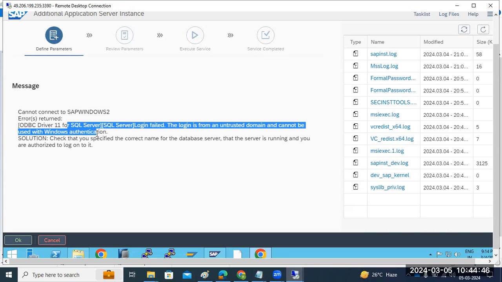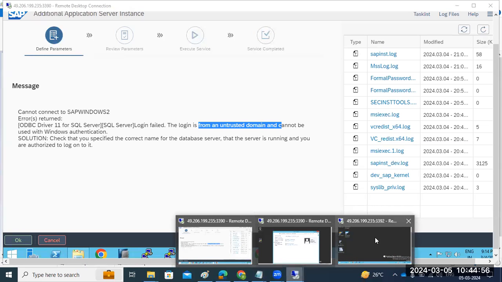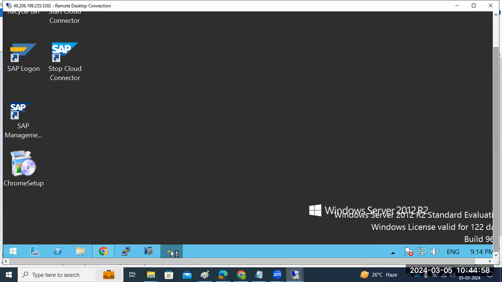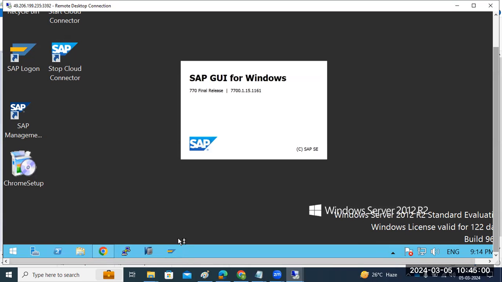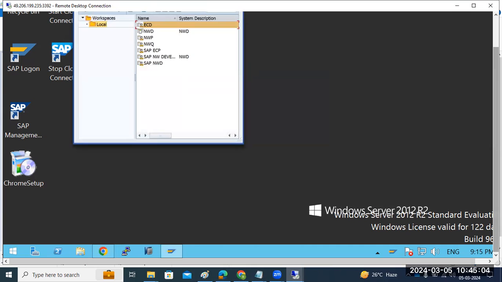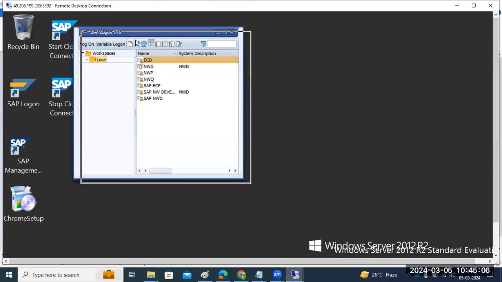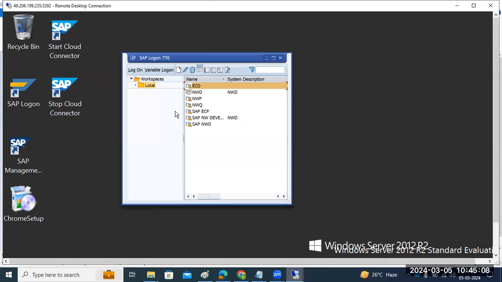Same as at the database level, where it restricts unused, untrusted domains and untrusted connections and does not allow them. In the same way, at the SAP level, the gateway work process does a similar kind of work. A similar kind of work will be done by our SAP gateway work process here. So what will this connection do here?